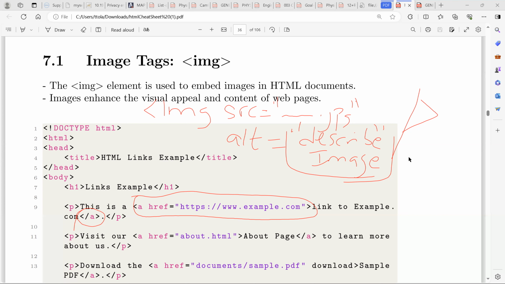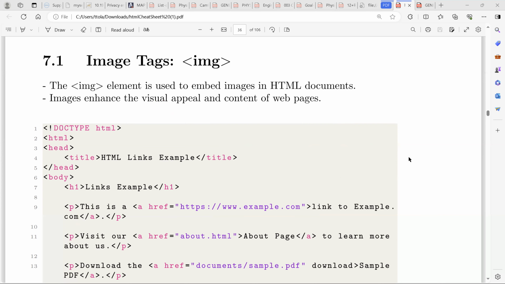So it is so important. The fact that I said important does not mean that if you do not put it, your web page will not be loaded. It will be loaded. But there are some development environments that will tag it as an error if you do not include the alt tag. So I want you to get into the habit of including the alt tag every time you are trying to embed an image. So let's go on.